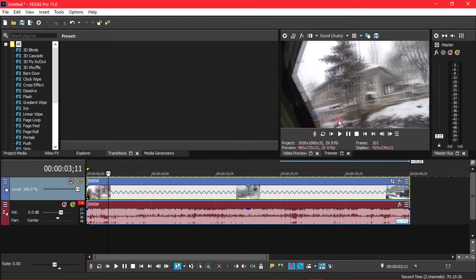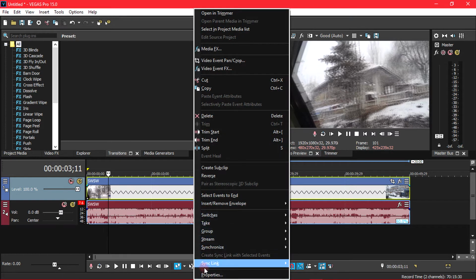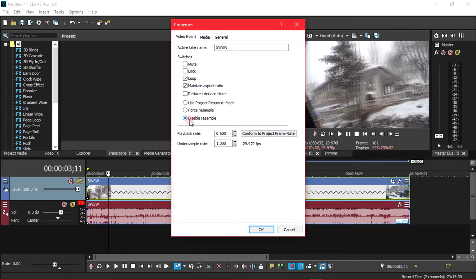And, if the video you slowed down looks blurry, just right-click the clip which you slowed down, then go to Properties, and then click on Disable Resample.